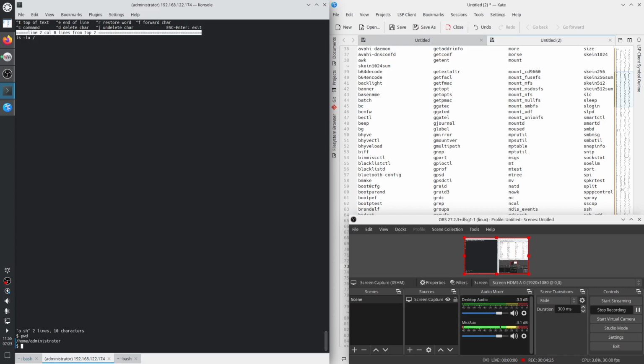Inside of my home, I'm the user administrator, my home is /home/administrator. In here I should have a file called a.sh. I can list it with less. Okay, Q to exit less. Or with more, the other paginator, a.sh, Q to exit. I have cat, which is concatenator, which can take a list of files, and it will write all of those in successive order to the standard output, which means to the terminal.